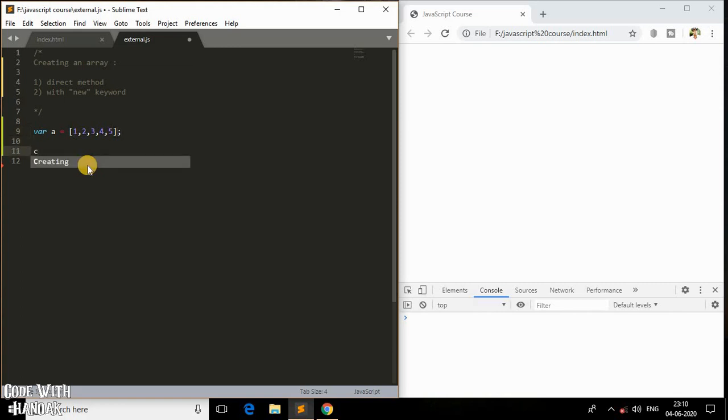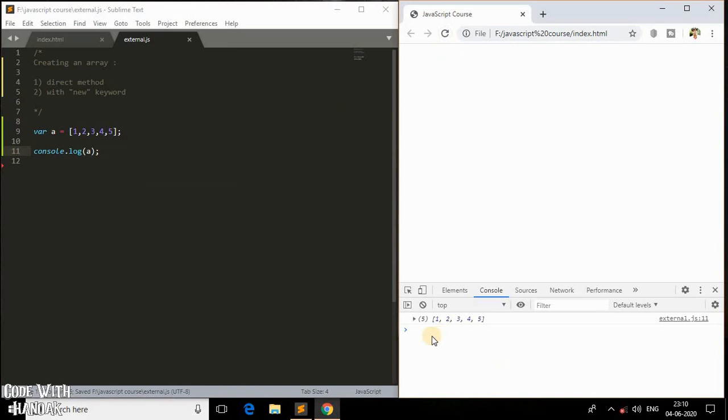Now I'll use console.log, it should be a over here, and then let us print what the output will be. So now guys, as you can see here, we have got an array of 5 elements, and the elements are index based, right? So index 0 has the element 1, and index 1 has 2, and similarly index 4 has 5. Yes guys, this is the simplest form of creating an array in JavaScript.